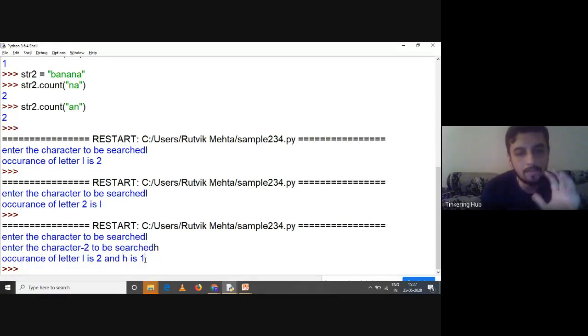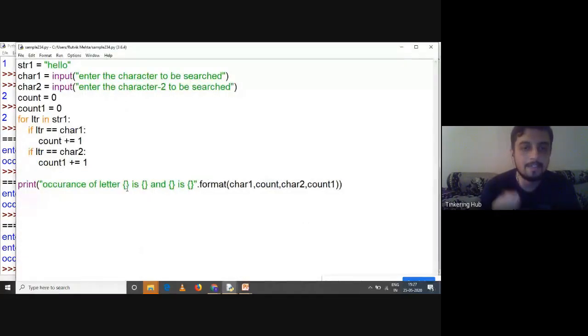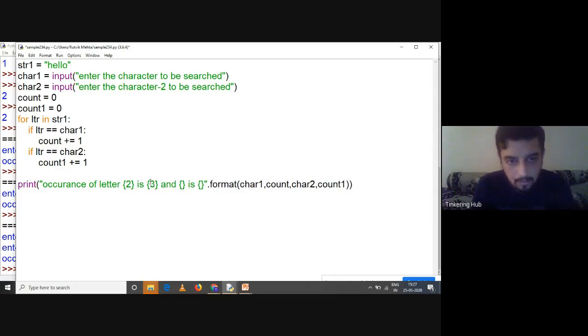Understand this. These variables are getting mapped with curly brackets. But let us say I want to print H first and L later on. So how will I do that? H is character 2. So it is mapped with which index? 0, 1, 2. Character 2 is index 2, right? The associated count is index number 3. This will be 0 and this will be 1.